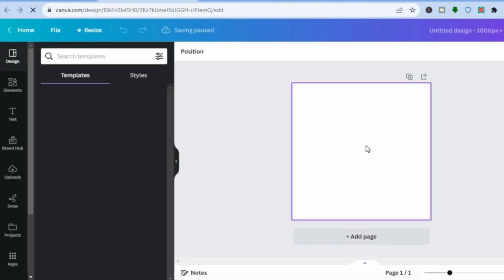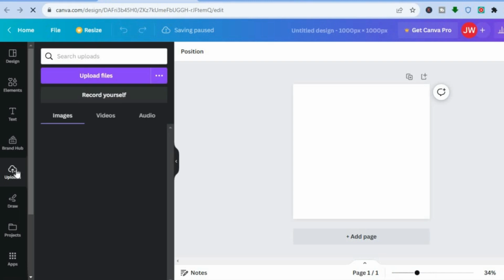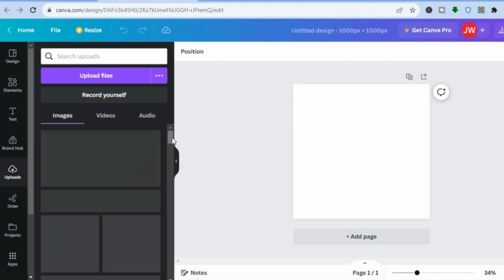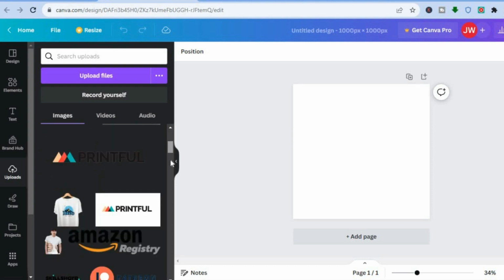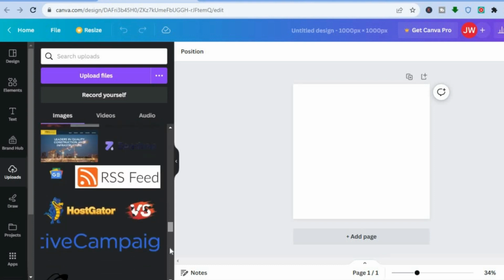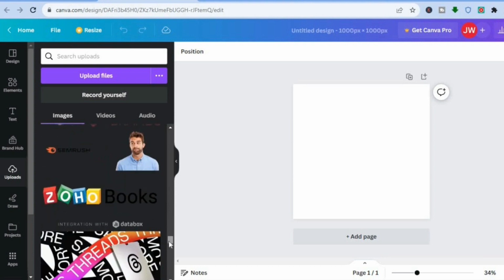After you have done that, all you'll need to do now is go over to the left hand menu option, and from there you're going to tap on uploads. Once you have selected uploads, from here you'll be able to upload the image that you would like to change. So let me find an image real quick. So let's say for example I would like to change this image.